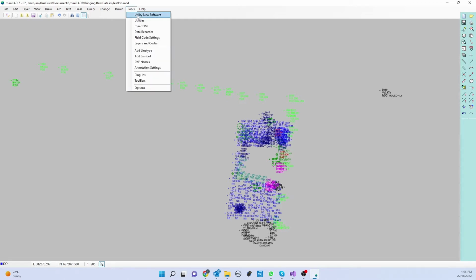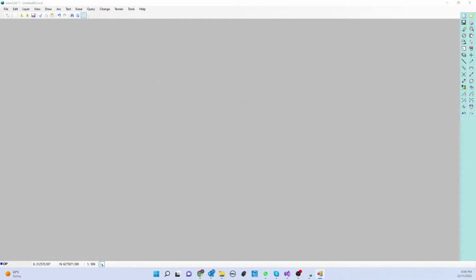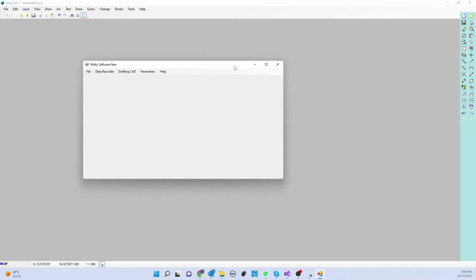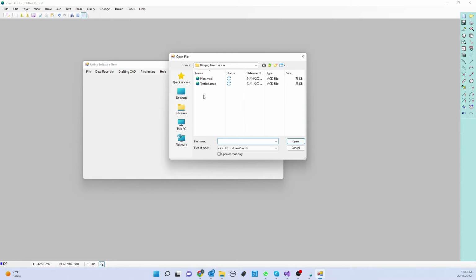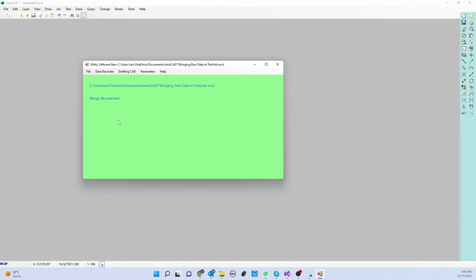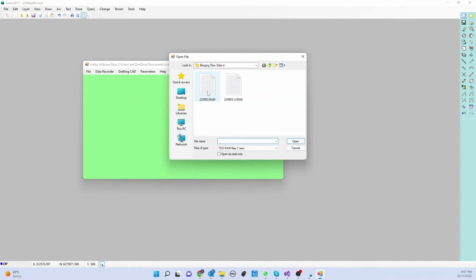So now I've got some new utility software which I want to bring in. It's brought it on the wrong screen. We're going to merge it into that test job information. So we select test job. The screen goes green to show you that you're actually merging. And now the data recorder format I've got is TDS raw, and again, I've got 2 days of traverse information from my jigger.